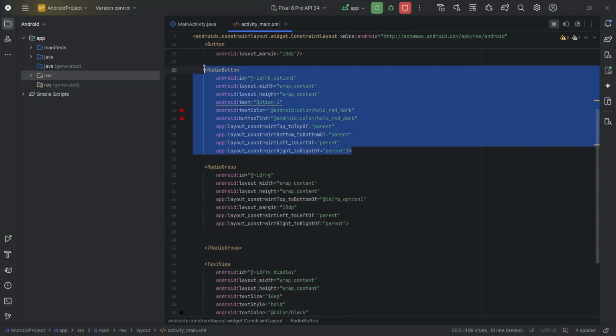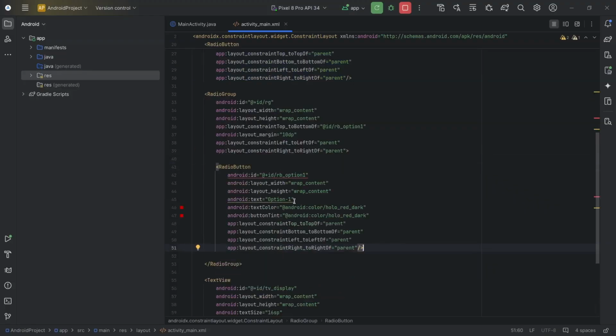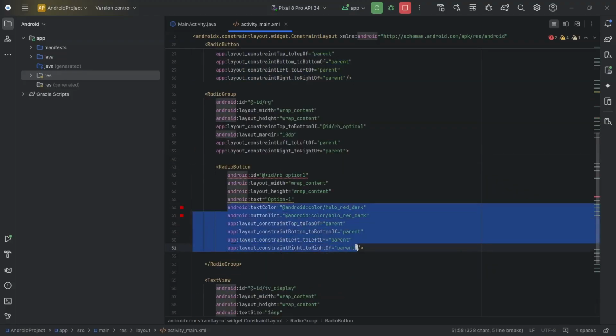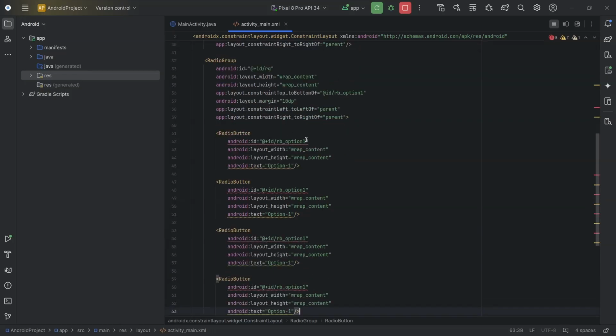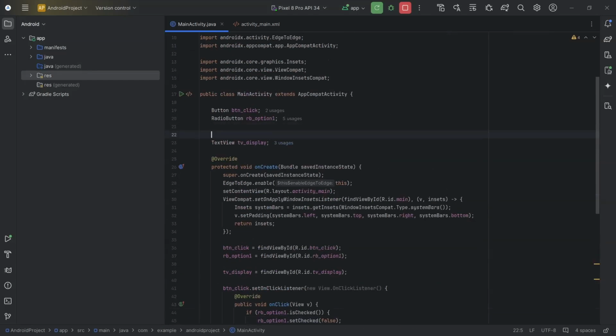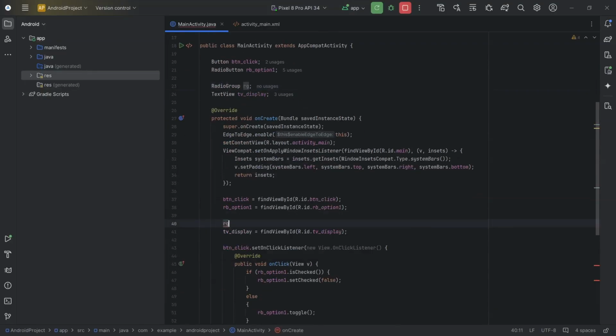I will copy this radio button and paste it inside the radio group. I will remove text color, button tint and the position constraints. I will paste this button 3 more times. ID of second button will be RB underscore option 2 and text will be option 2. Radio group RG. RG equals find view by ID r.id.rg.